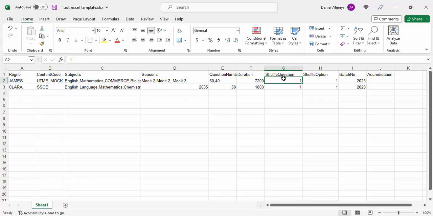Then shuffle question means, do you want to shuffle questions? So this is an optional field. If you say yes, you indicate 1. 1 means yes, 0 means no. Do you want to shuffle options? The same thing. 1 means you want to shuffle options, 0 means you don't want to shuffle options. Then the batch number is also optional. You can choose to leave it the way it is, or you leave it blank. You can just delete it, or you can provide whatever batch number you wish to. Then accreditation is the same thing. You can leave it blank if you don't want any form of accreditation. Then if you want accreditation, you can choose manual or biometrics.